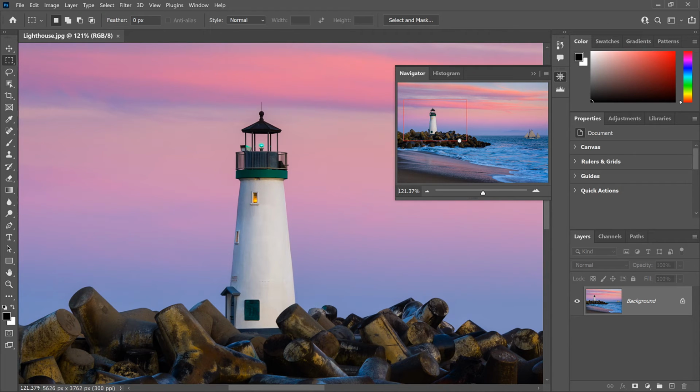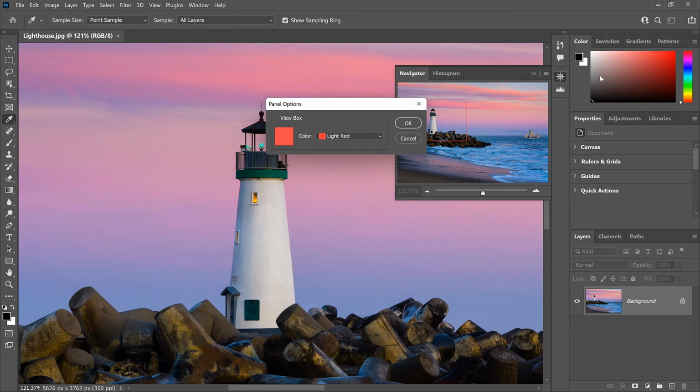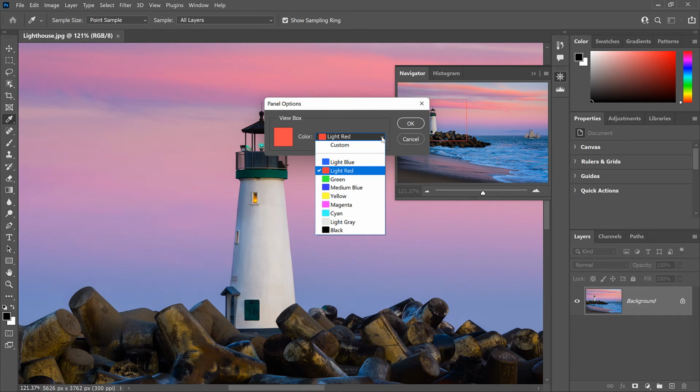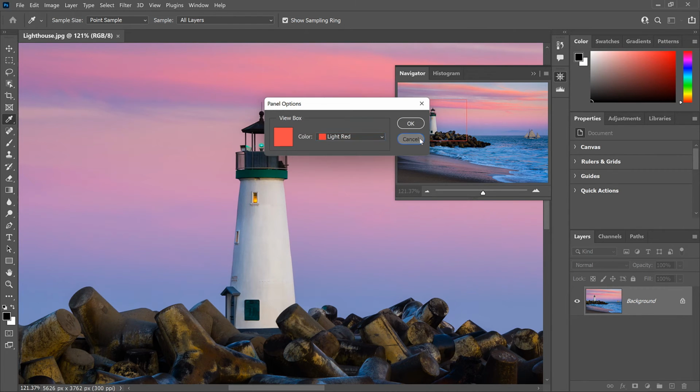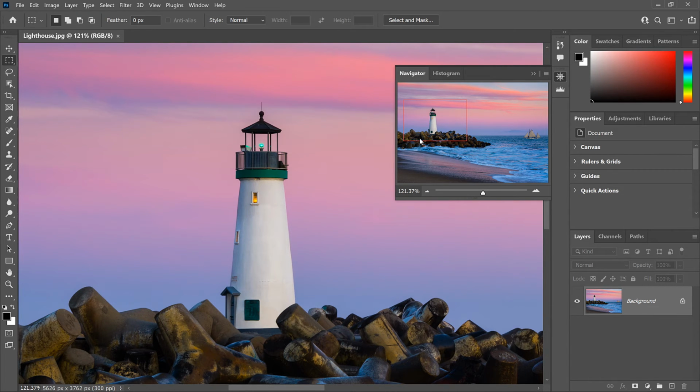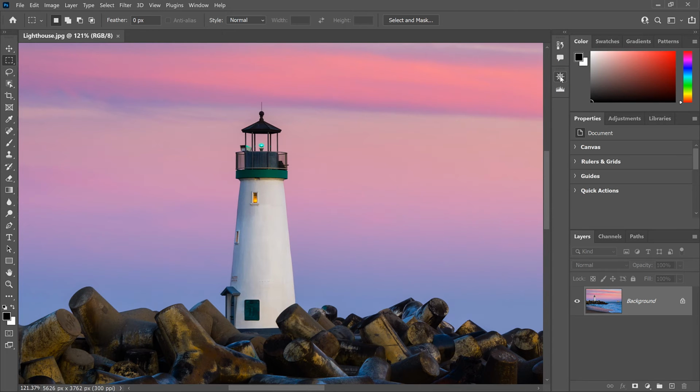And if you're having trouble seeing the red outline in front of your image, you can change the color by clicking the Navigator panel's menu icon, choosing Panel Options, and then choosing a new color, either from the presets or by clicking the color swatch and choosing one from the color picker. To hide the Navigator panel, just click its icon. And that's how to use the Navigator panel in Photoshop.